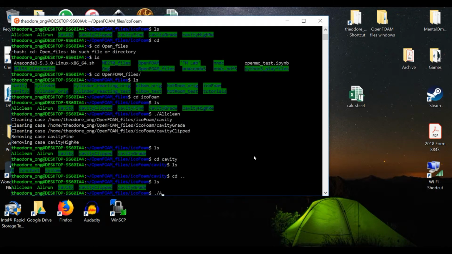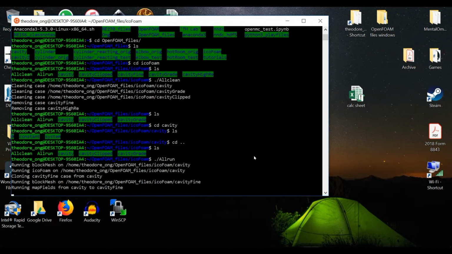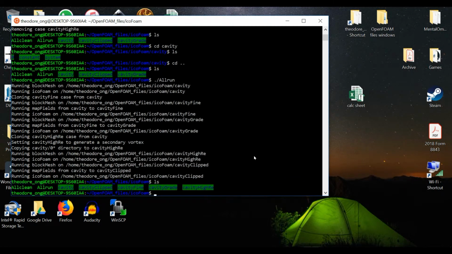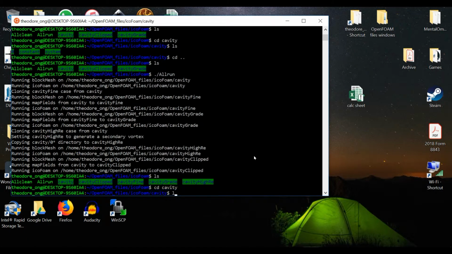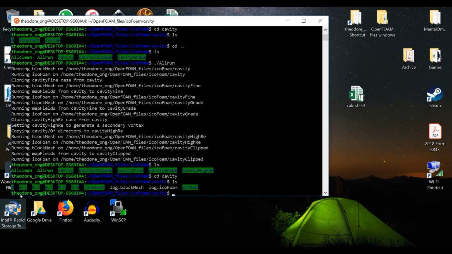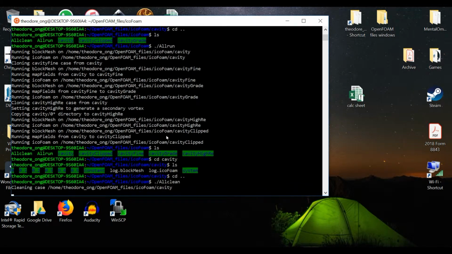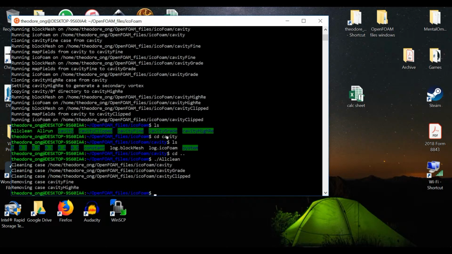So I'm going to do a quick demo again. Let's run the all run. It's going to run very quickly. And we're going to cd into the cavity. And see? All the data is there: 0.1, 0.2, 0.3, 0.4, 0.5. So I'm going to do all clean, and that's going to clean all this up.